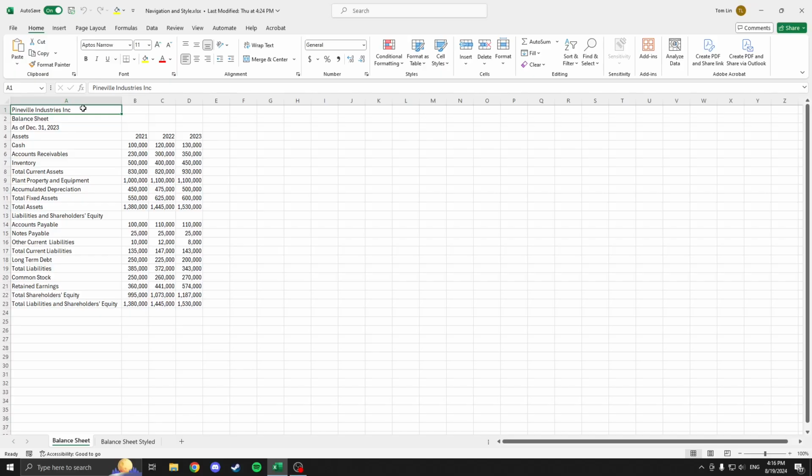Welcome back to Excel Maven. You've now completed a navigation unit and understood how to navigate through the interface of Microsoft Excel. Next, we'll move on to our styling unit. Now, let's start by opening the navigation and style worksheet that we worked on before.